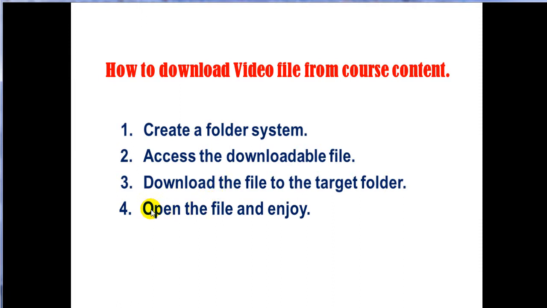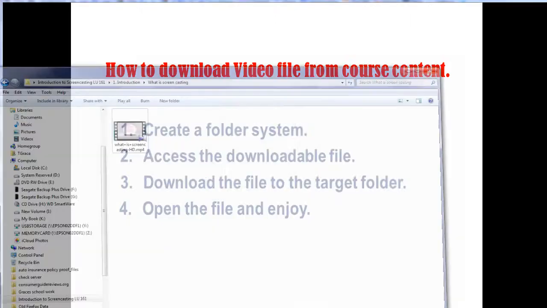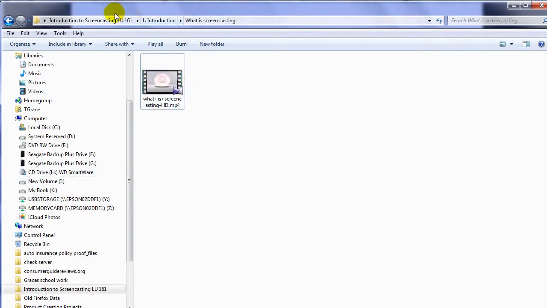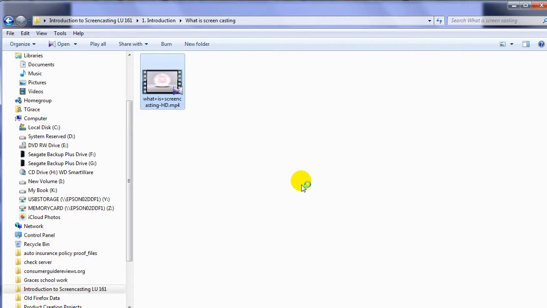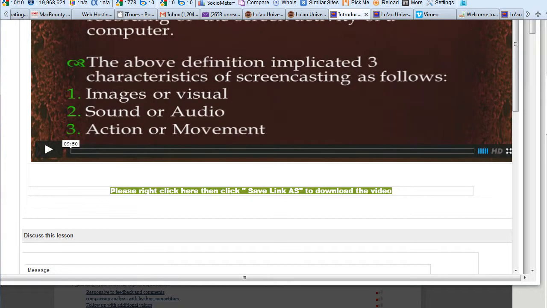So now let's open the file that you just downloaded, which is step number 4. We have to go to our folder system, and you can see over here the sequence to where the file is located. So I will open it. You can open it with whatever player you have, as long as it's MP4 compatible. In this case, I will open it with this player. Of course, you can use Windows Media Player if that's what you have, or whatever player that you have. As I said, as long as it's MP4 compatible.